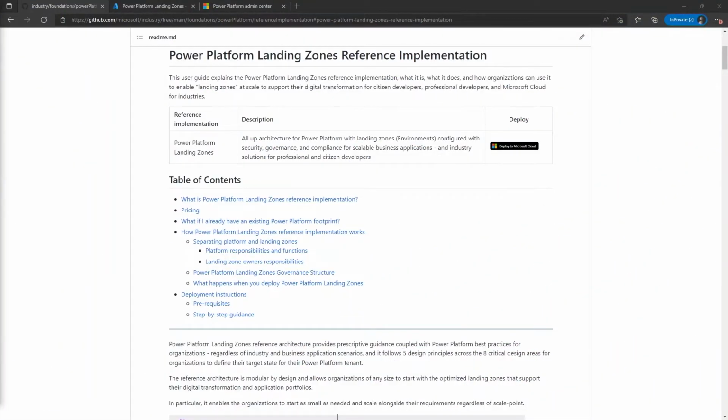Now we have looked at the architecture and design methodology, and it's time for us to explore the Power Platform landing zone reference implementation next by demonstrating it from left to right. The Power Platform landing zone reference implementation provides prescriptive guidance coupled with Power Platform best practices for organizations, regardless of their industry and business application scenarios. In order to deploy the reference implementation, you navigate to the following repository, and we have a deployment button that will then launch the deployment into the Azure portal.